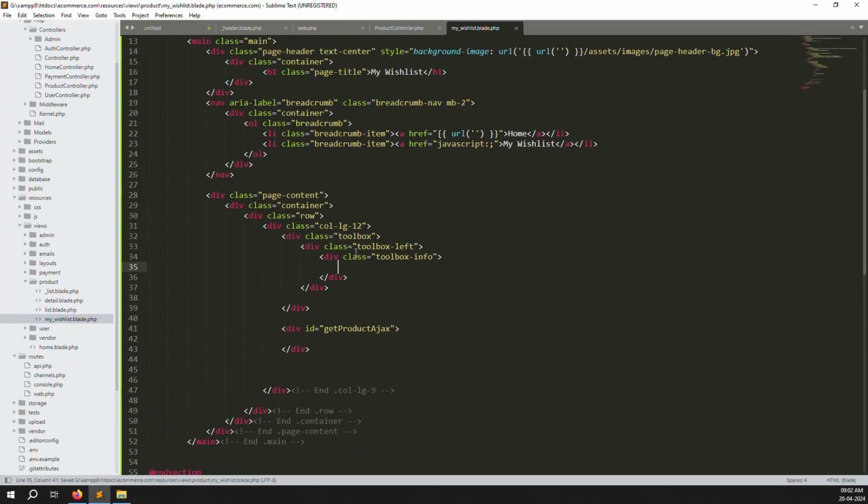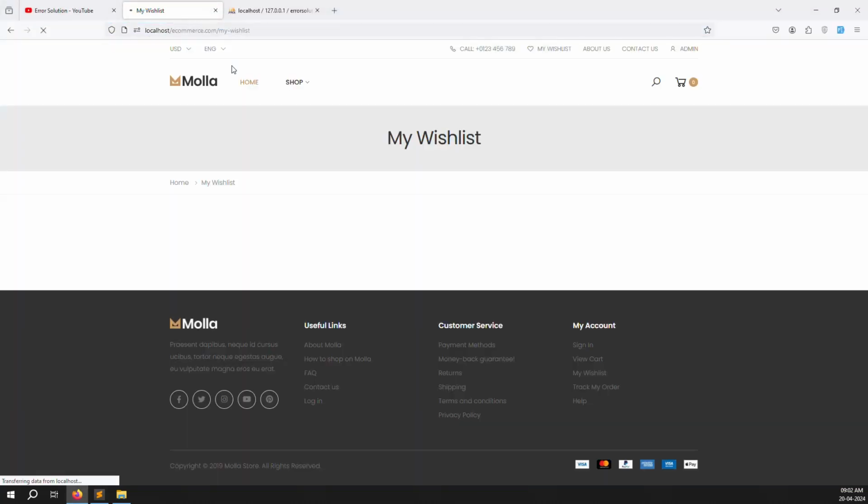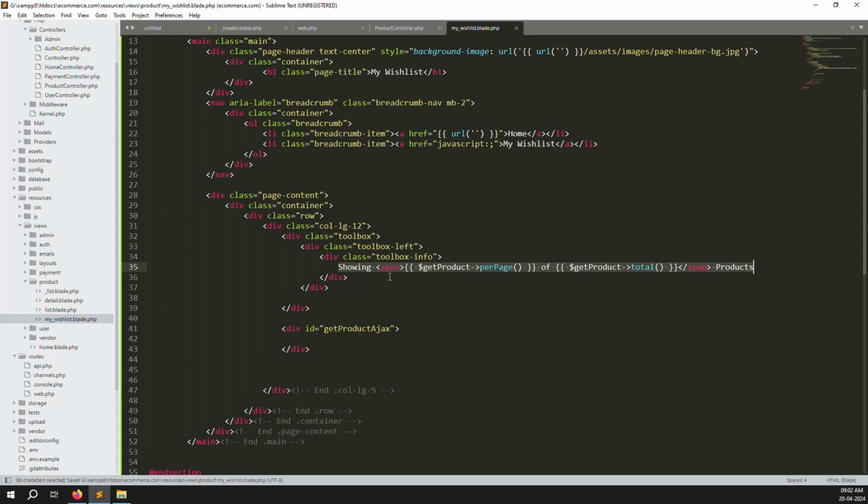Okay, so let's go back and refresh the page so we can check how it looks. I just refresh the page so you can see my wish list. Here is home, my wish list means this page. Okay, so it's working very well. Let's press Ctrl+Z so it shows like this.